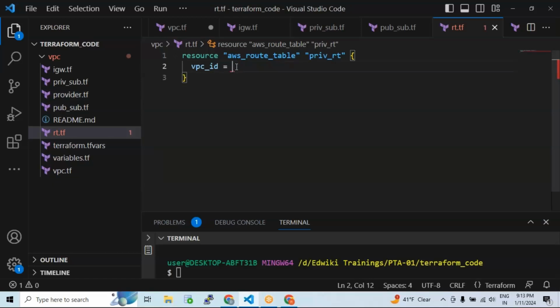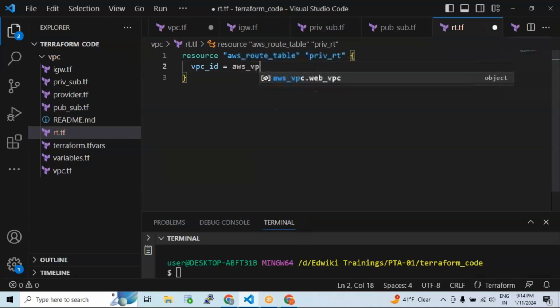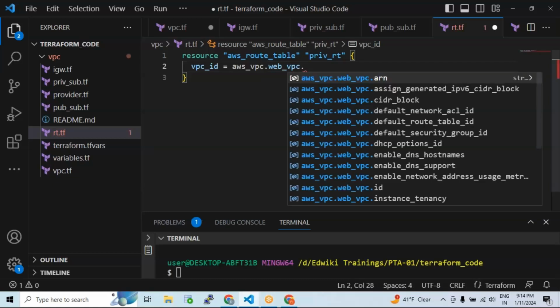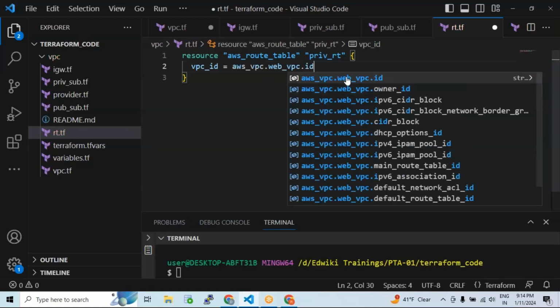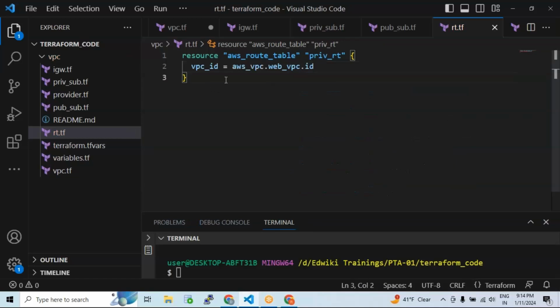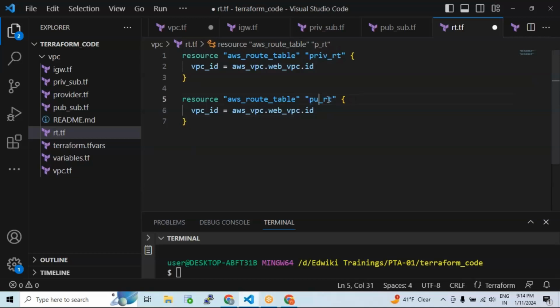So how do I know the VPC ID, guys? aws_vpc. You see, it automatically gives you the suggestion because in this particular folder, web_vpc is the resource name that I gave in the vpc.tf file, right? It's automatically giving you that. In that, I wanted to use the ID. Then my private route table is ready. Same way, you can create a public route table as well. Maybe the name has to be changed. So this is the private route table. This is the public route table.